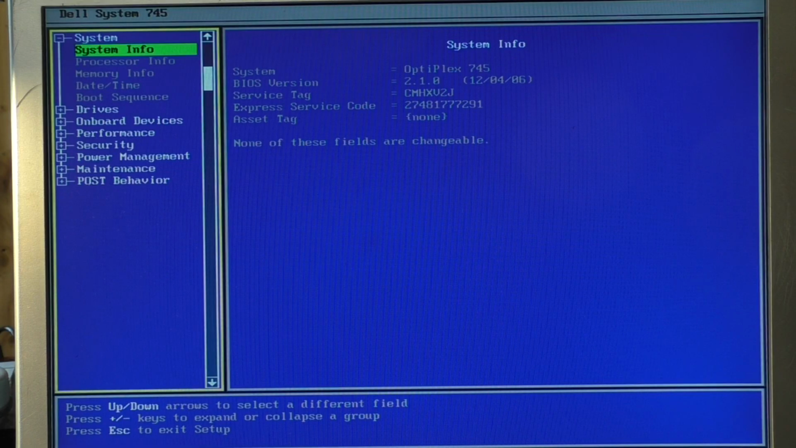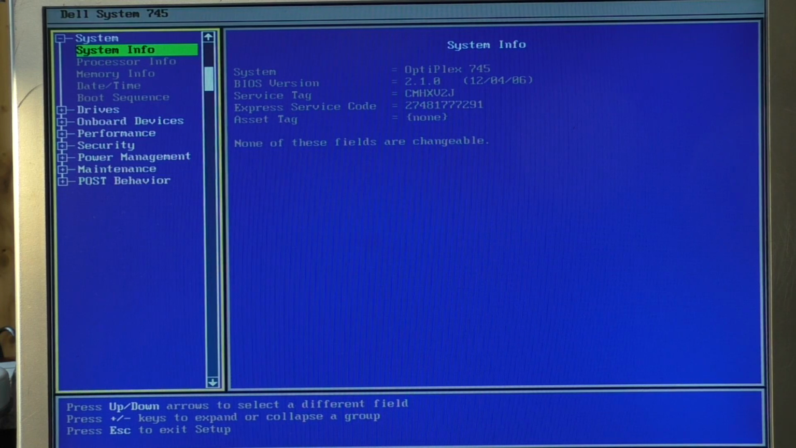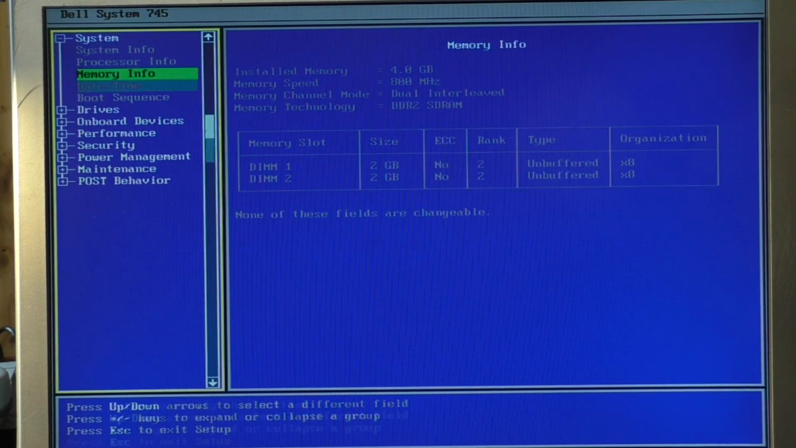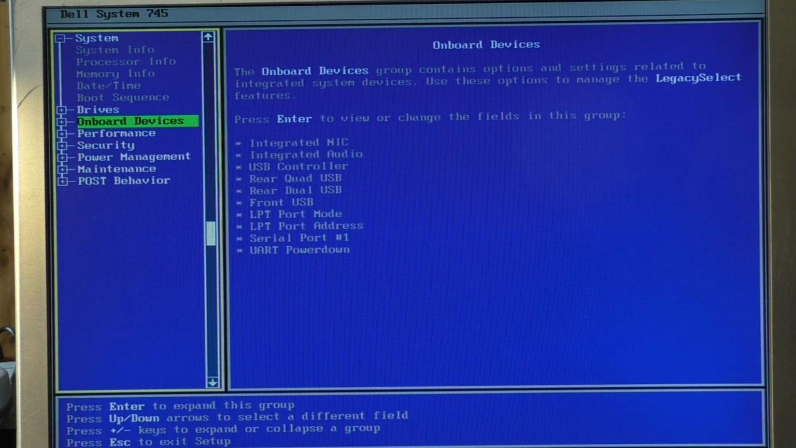One of the most important settings was the setting of the LPT port. I've gone into the system BIOS. Now on your PC it could be press F2, press delete. You'll just have to know or Google how to get into the BIOS of your PC. Basically all we need to do is go down to onboard devices.